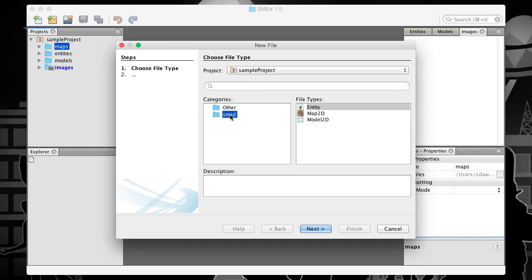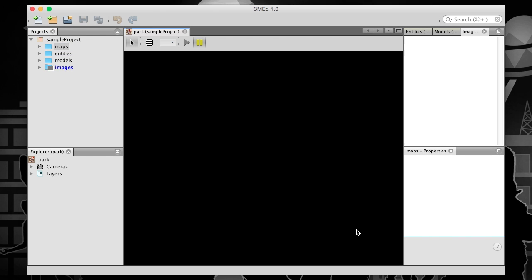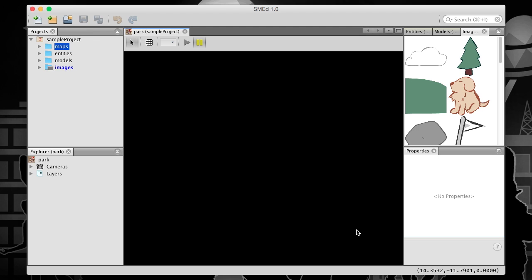Then choose the SMEd category and Map2D file type, then click Next to continue. Now enter the file name for the new map and click Finish. The Map2D editor window automatically opens, showing the newly created map. You can see that the map file was created in the Maps folder.